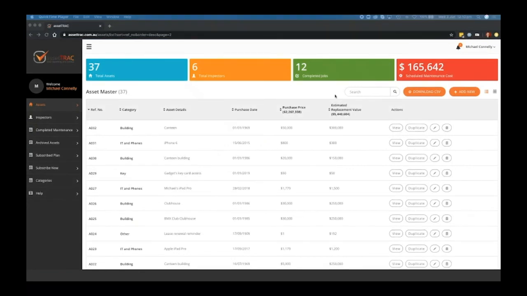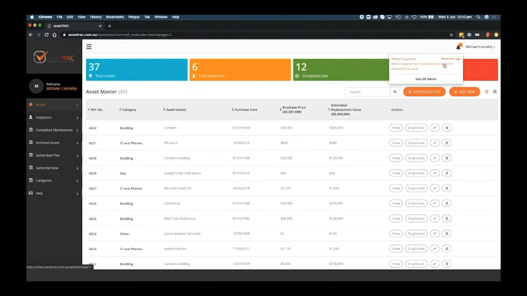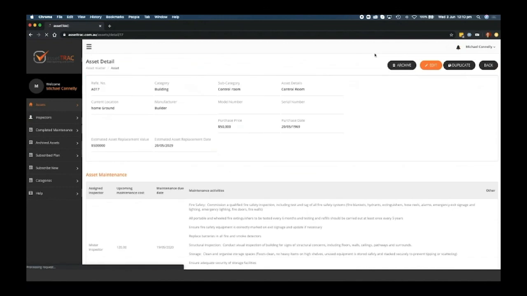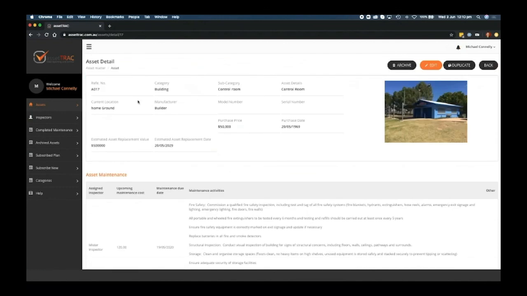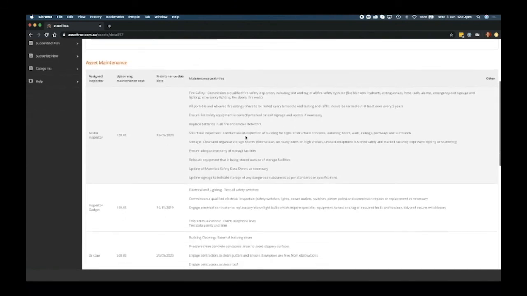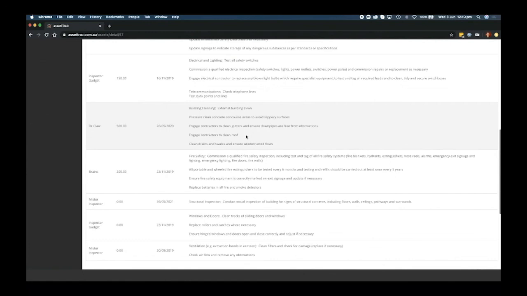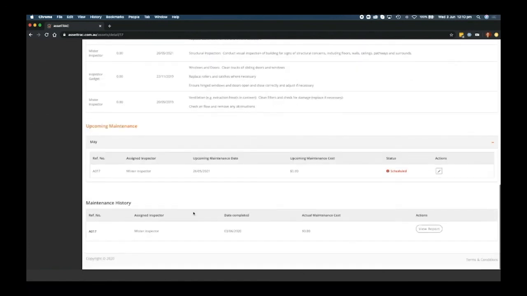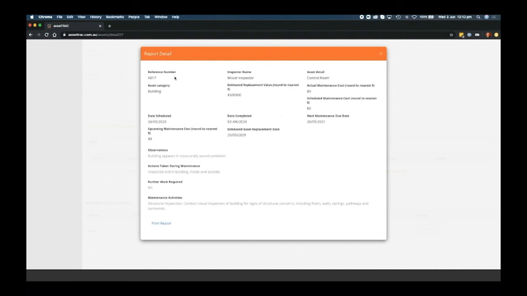So as soon as the admin logs back in, you'll see that there's a little number 1 up there showing me that Mr. Inspector has now completed the maintenance. So there is the asset detail. There's a lovely picture of the building. That's our control room. Asset details up there. Now, the asset maintenance on this particular building is massive. You can see that there are lots of different types of maintenance that need to be done, but it's this bottom one that Mr. Inspector has completed most recently now.